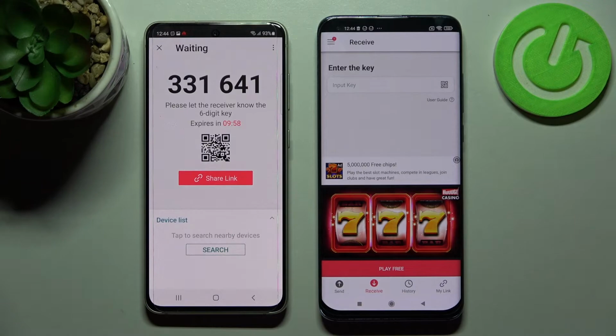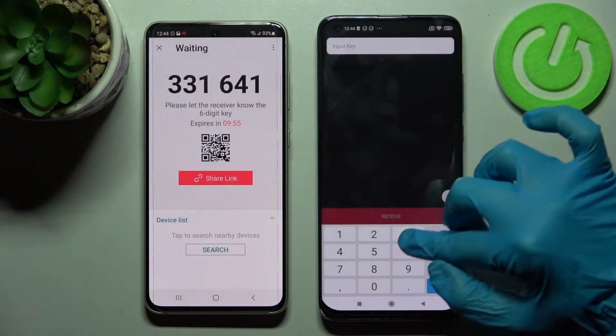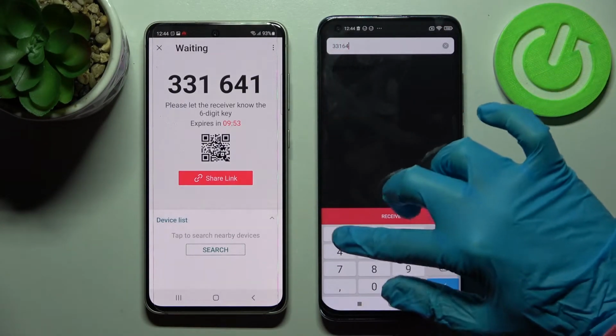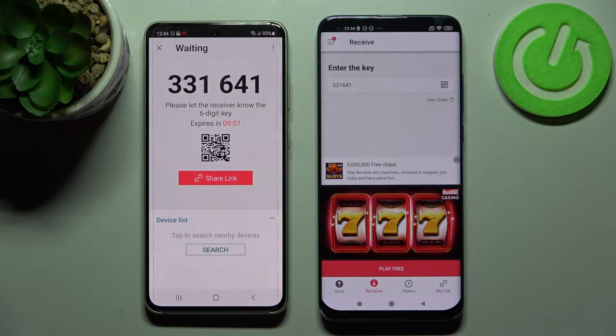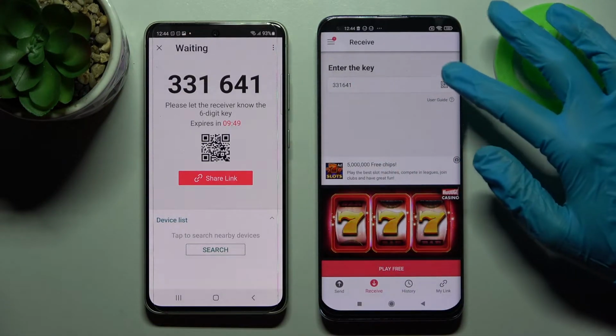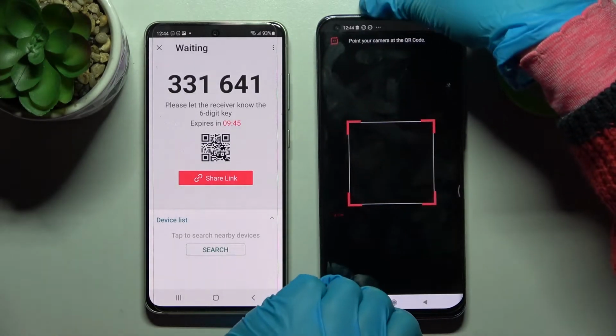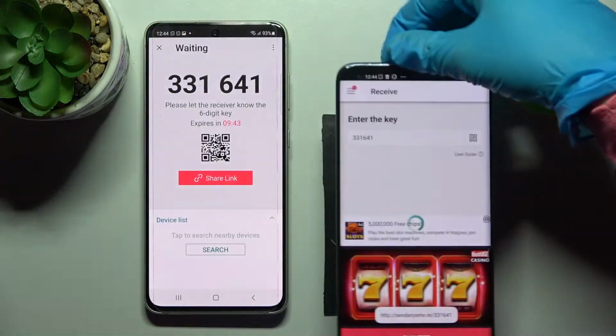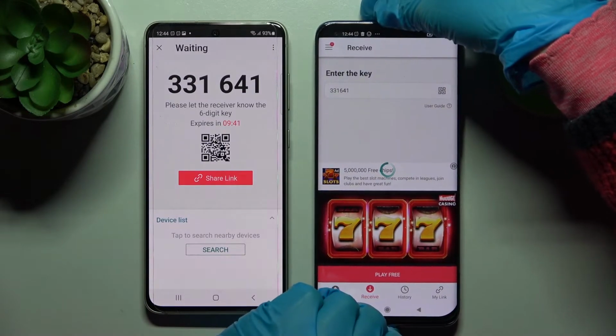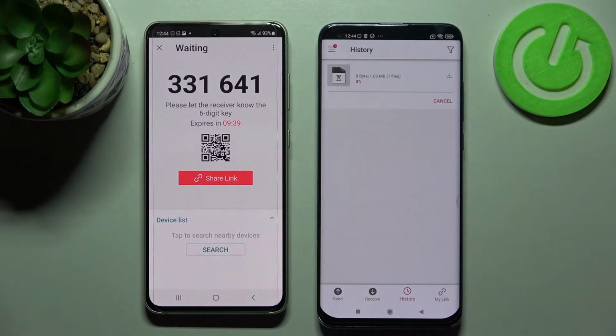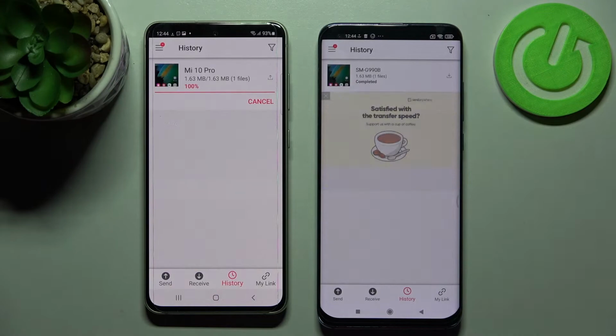From here we have two connection ways. We can input this key here and tap on Receive or scan QR code. If you wish to scan it, click on this scanning icon on an Android, then choose while using the app or only this time and point your camera at the QR code. Now we wait, and as you can see, my photo was successfully sent.